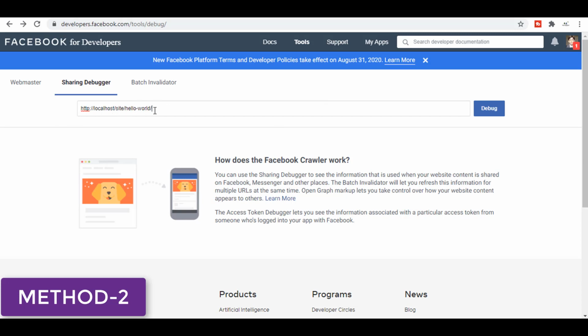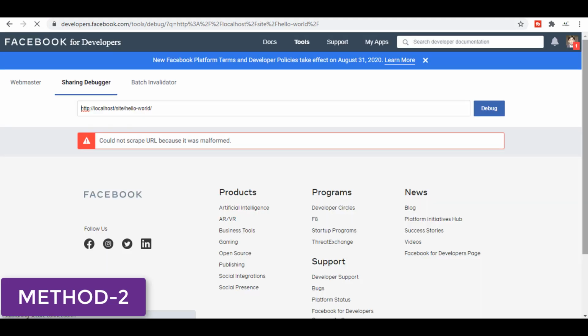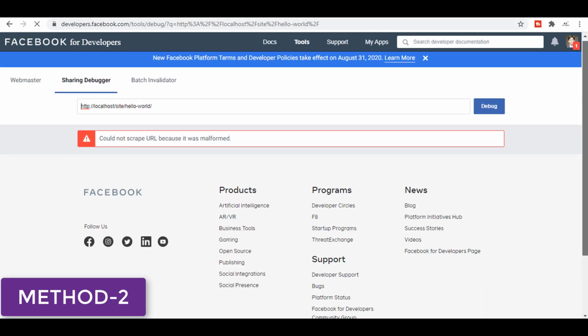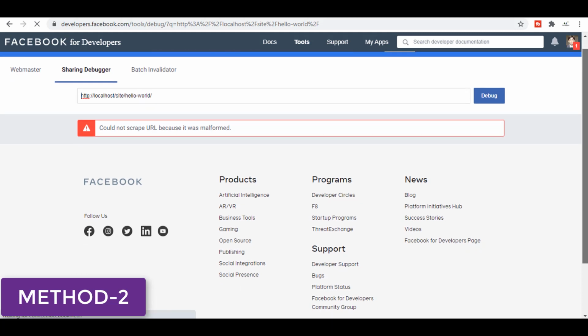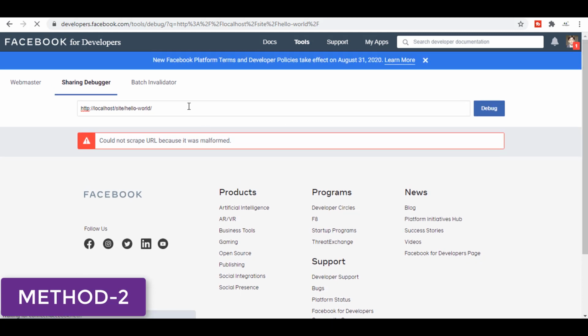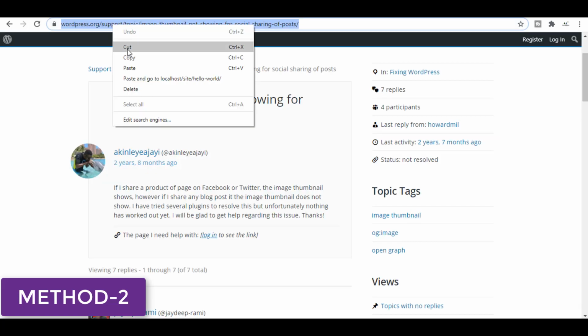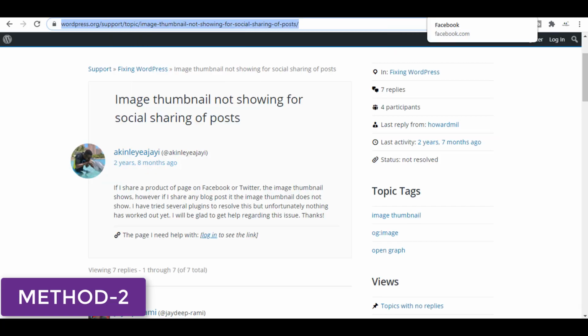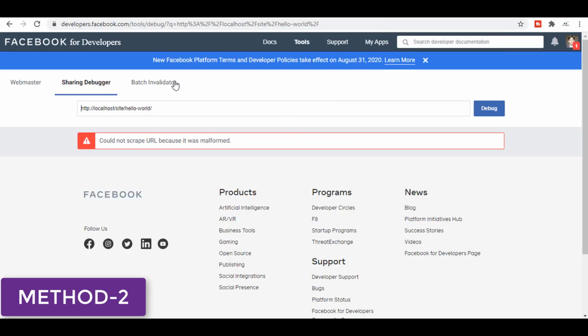This is my localhost site, but you can add your own at the Sharing Debugger, and when you are logged in to your Facebook account, then this will work fine for you. Click on Debug here. Could not scrape URL because it is malformed, because this is not a proper URL. This is the localhost. You'll just copy another URL of any post for testing.